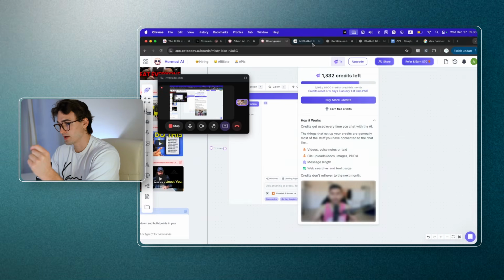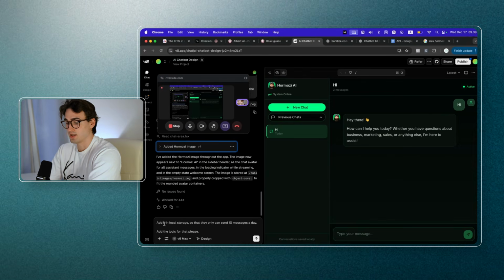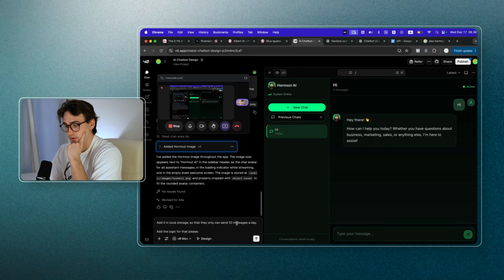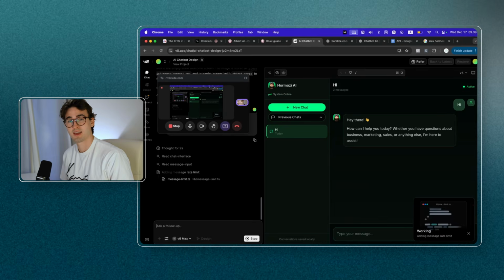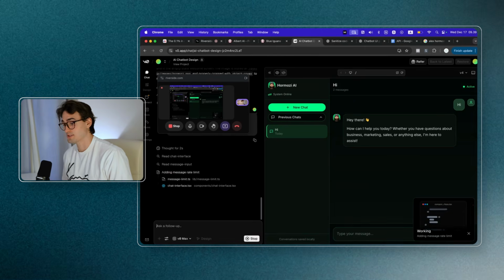The next thing I would recommend that you do is set up some rate limiting, because every time they are responding in here, it's using credits inside of your Puppy account. To do that, we can just instruct it to add it in local storage so that they can only send 10 messages a day. And also we write, "Add the logic for that, please." And then it's not going to change anything in the front end, or maybe it might create an error message, but it's going to add it to the back end so they can only send 10 messages a day. And that way we keep the API cost down.